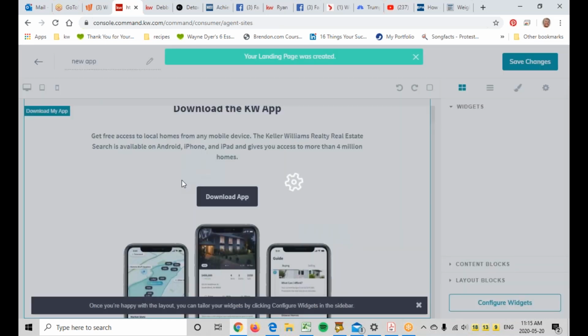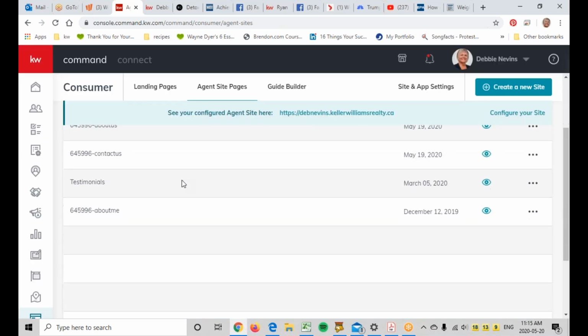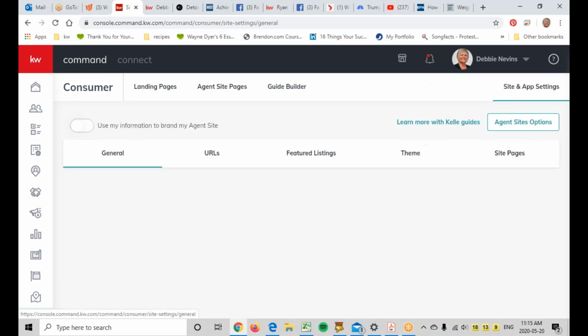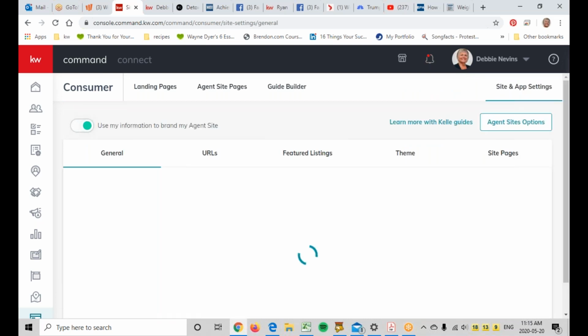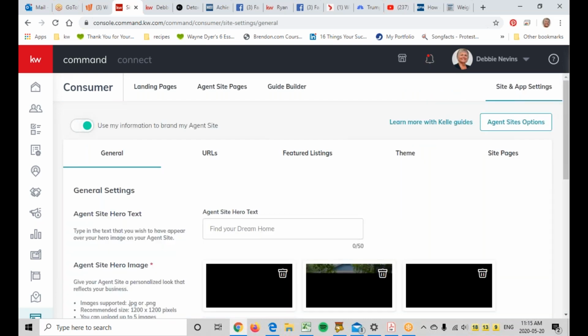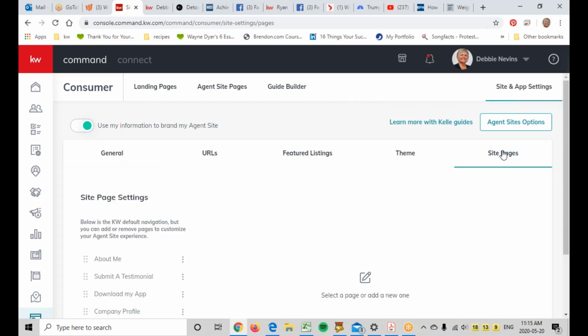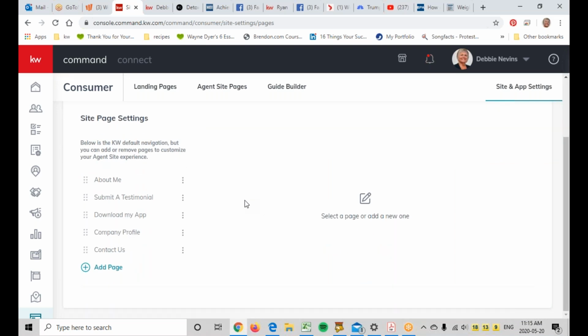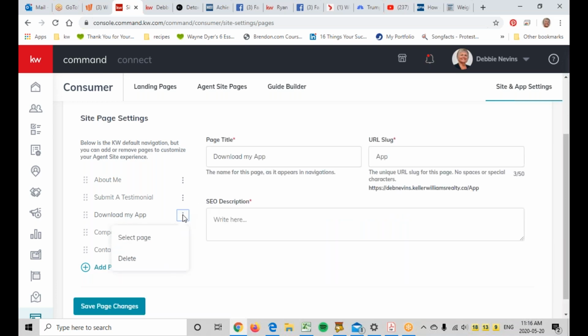So now you've created the page and you can see it's at the top of the list and it has a gray eyeball. So now I want you to click Site and App Settings. Perfect. And now Site Pages in the sub menu underneath. On the left hand side is going to be all of your pages. You see there you have the download my app. Click on the 3 dots to the right of download my app and click select page.